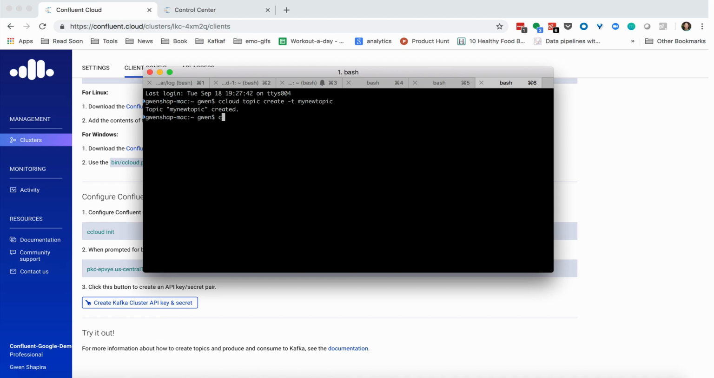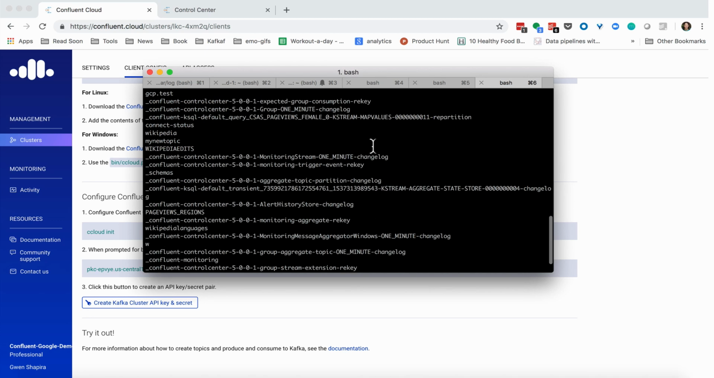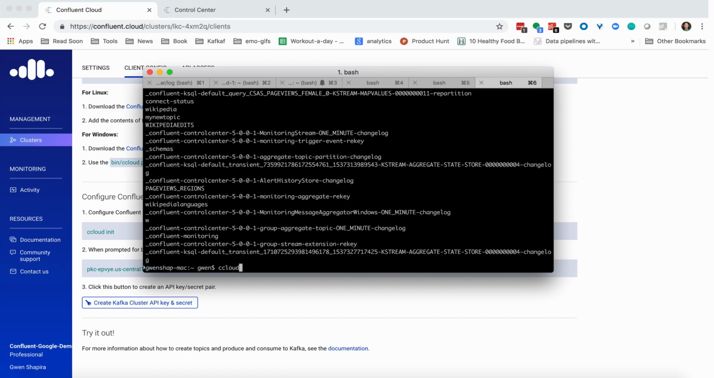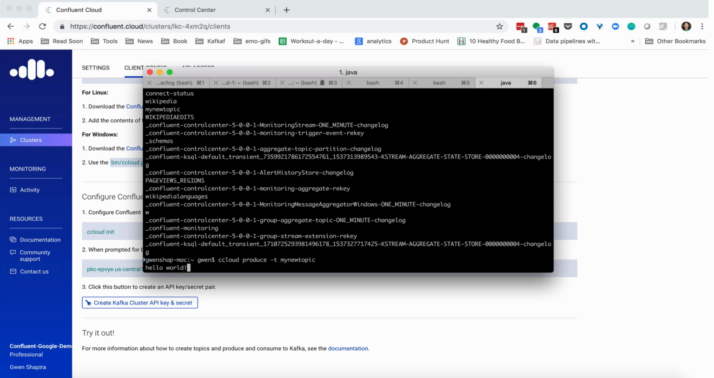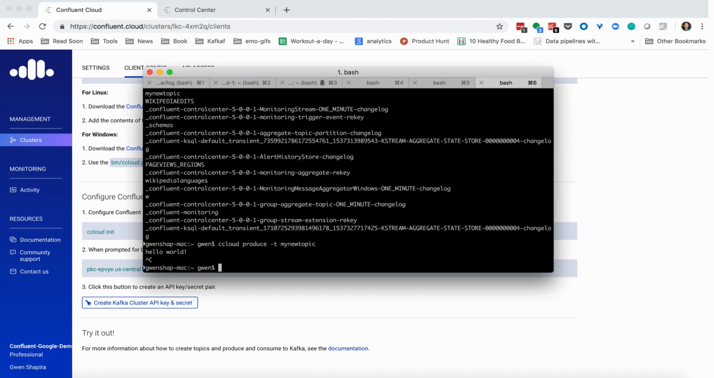Now, suppose that I want to find it. I just need to list my topics. Now you'll see that this is a ready cluster, so I actually have quite a few topics over here, but here is my new topic. Now, the next thing I naturally want to do is try to produce some events to my new topic. So, ccloud produce -t, my new topic. And I can start writing in some events. When I'm done writing events, I do Control-C and exit.